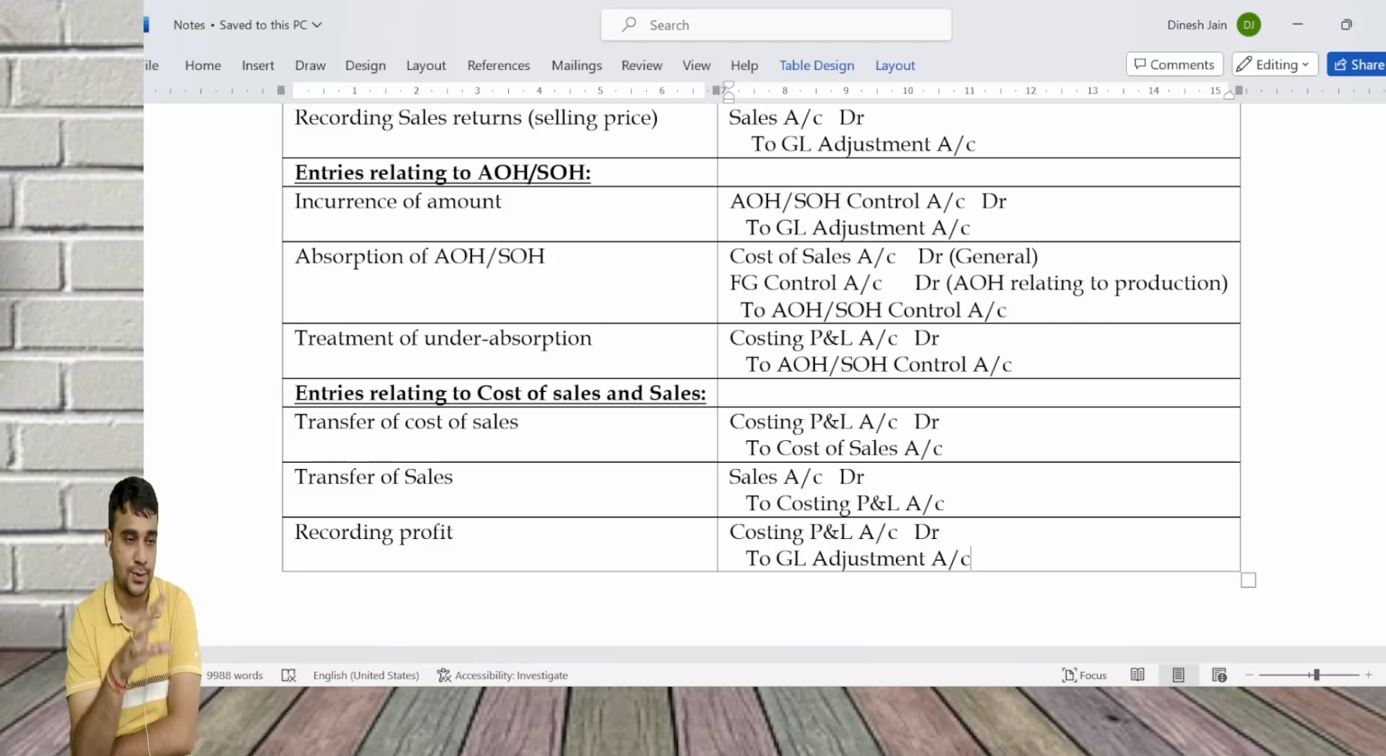Then wages control: payment entry on the debit side and transfer entry on the credit side. It will be transferred to WIP control account, to factory overhead control account, and to costing P&L if there is an abnormal idle time. Then direct expense, which will directly go to WIP control account. These are the first three segments.